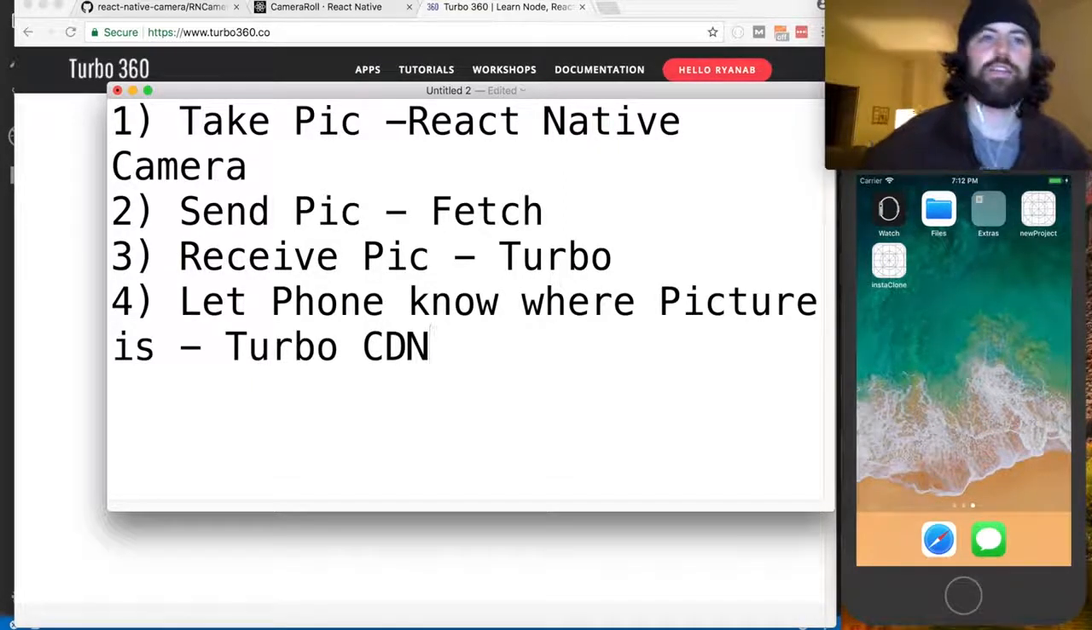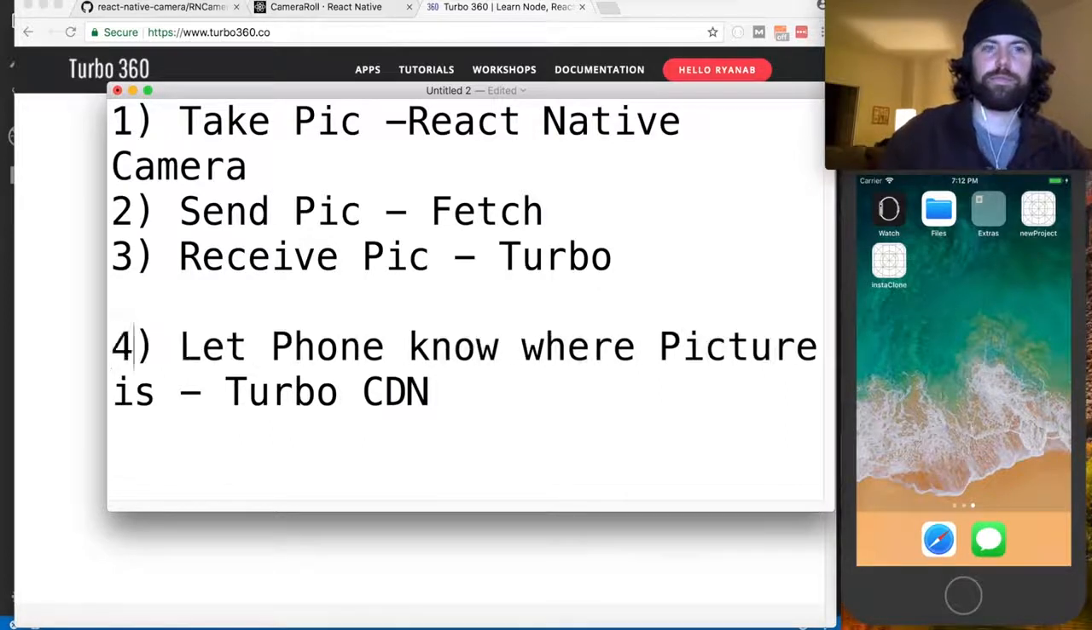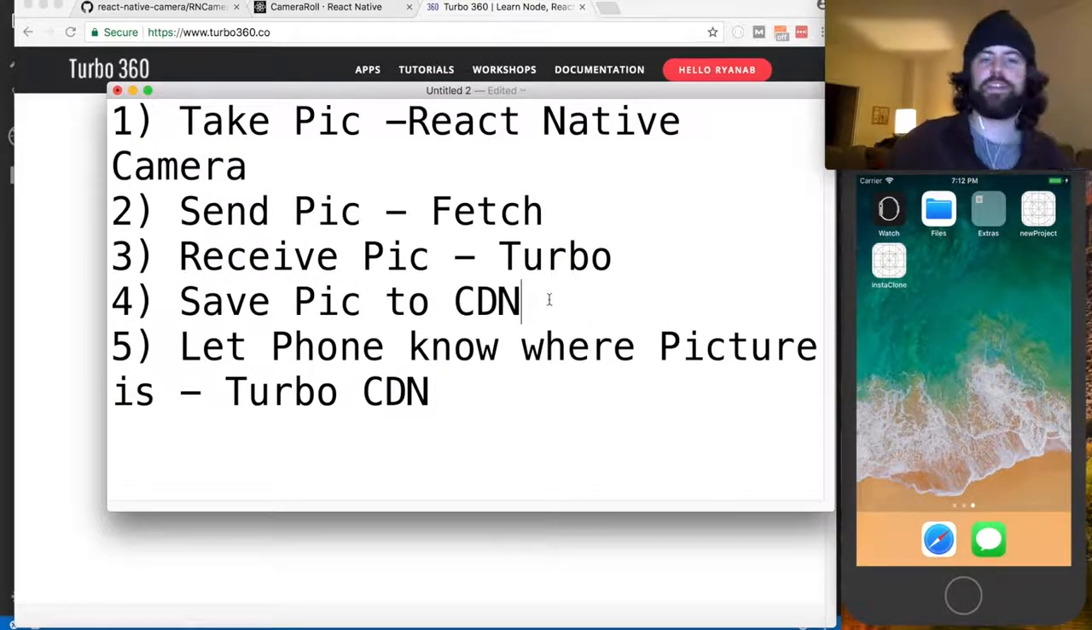So what this is going to do is we're going to take our picture with React Native camera, and send it off to our server where it's received. On the server, it's going to save the picture to the CDN, and in the callback, let our phone know where that is. So when we get that callback, we can store that URL in, let's say, our profile feed, so it'll automatically load in our profile.